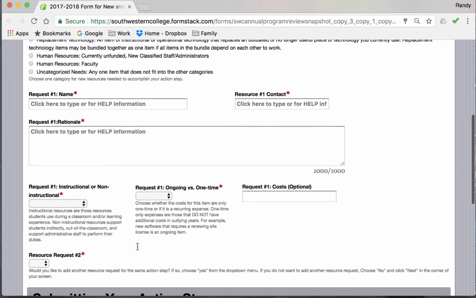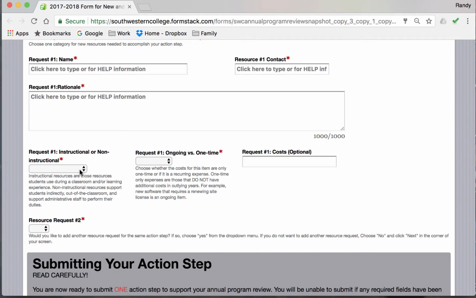Moving down into the fields below, you have several drop-down menus where you're asked to choose whether the resource you're requesting is an instructional or non-instructional item with a definition below to help you. There is the need to know if it's an ongoing or one-time expense for budget planning purposes.